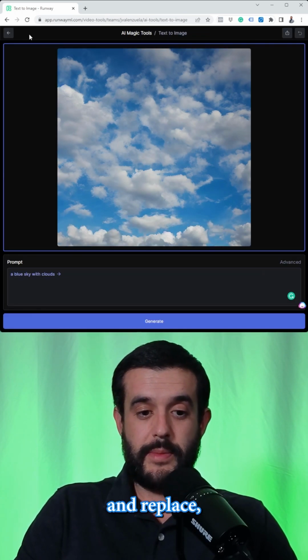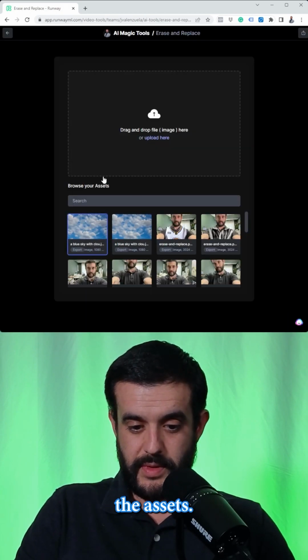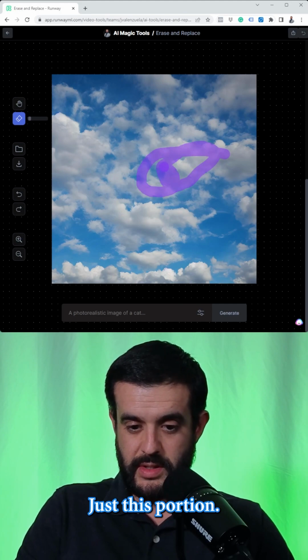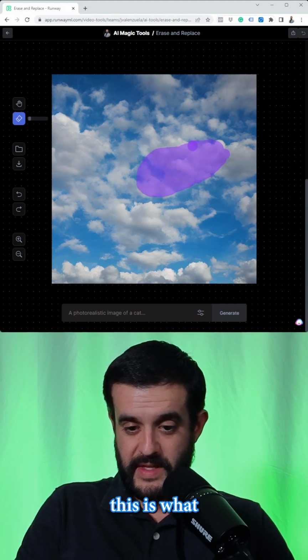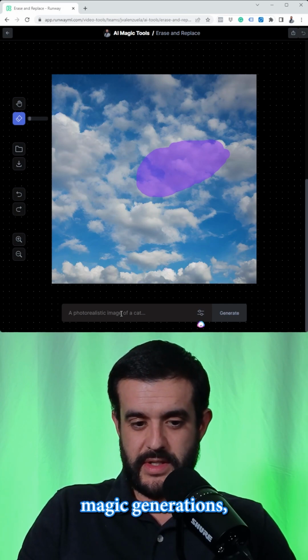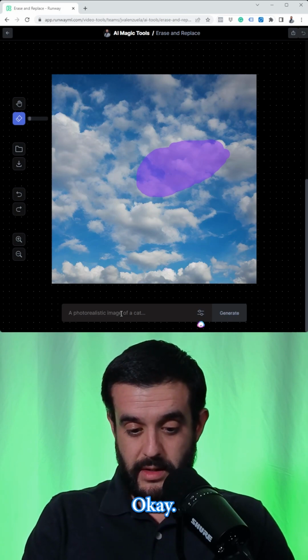So now we go to erase and replace. Erase, replace. Okay. We're going to upload that asset. What do we want to erase? Just this portion. And this is why I want to know how many generations you get, because it says you get 125 magic image generations, but is this considered one? Like, I'm not sure.